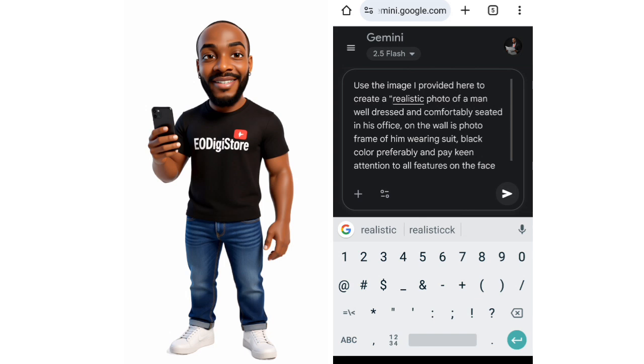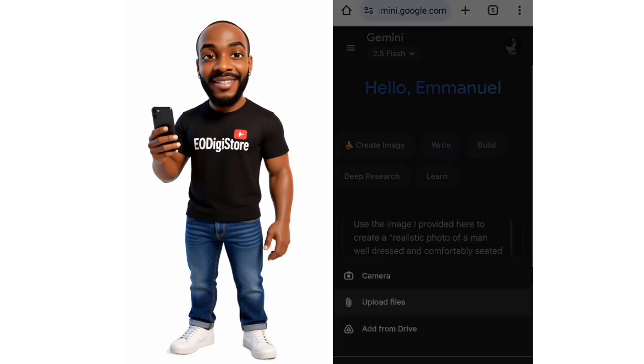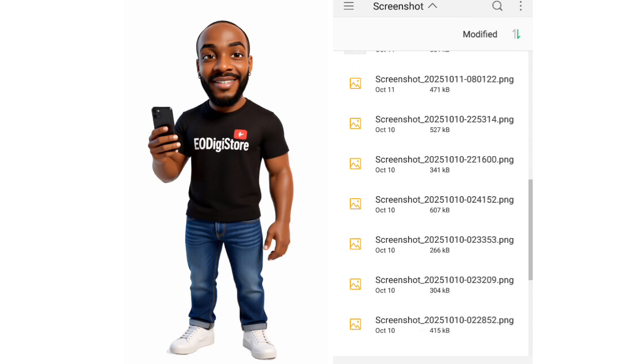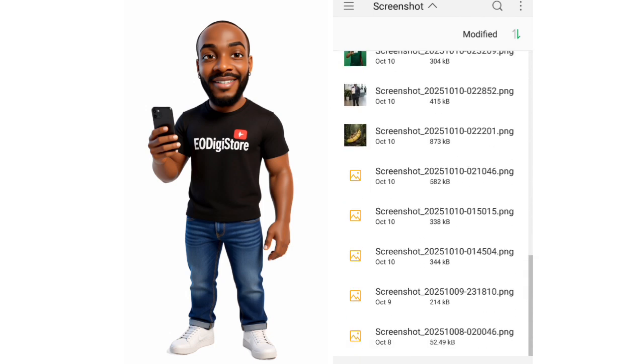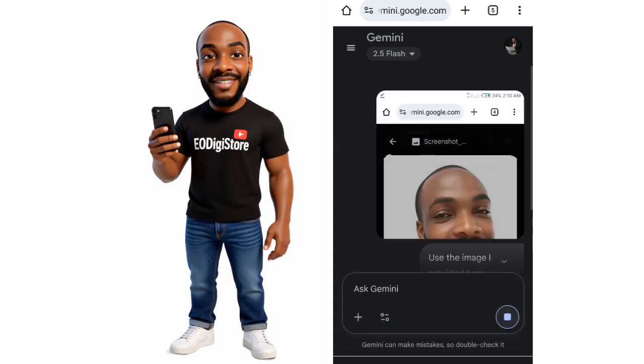Alright guys, here we have entered our prompt. Now we need to add our preferred image, the image you want to use for the prompt you just entered. Okay, I have uploaded my preferred image. Alright, allow it to load up so it will be displayed on the text area. Alright, boom guys, the image has uploaded, so you simply click on the send button for processing.